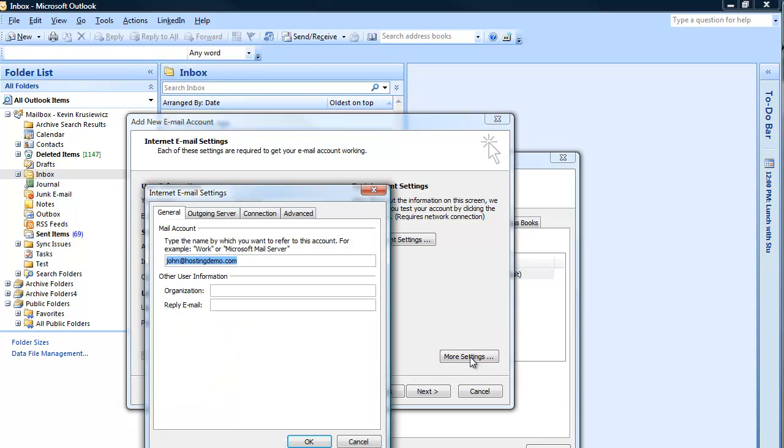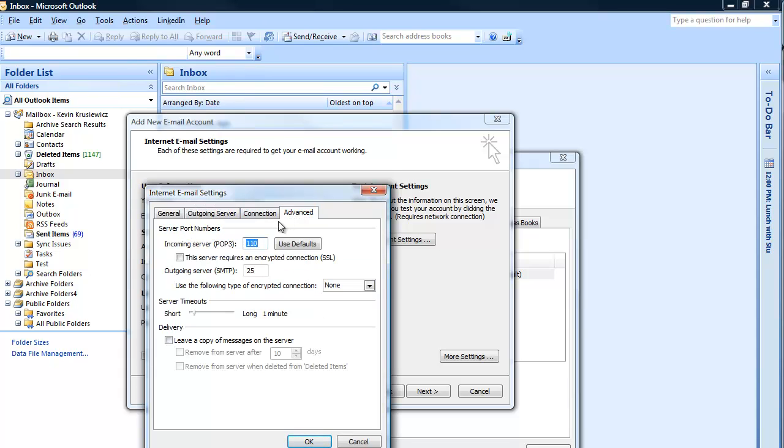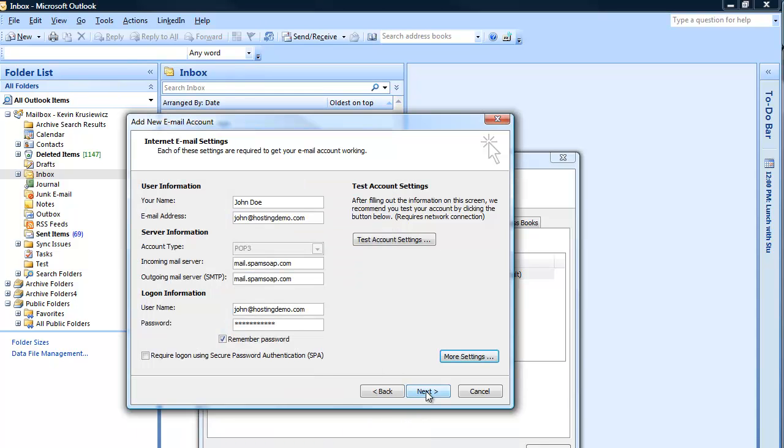Select More Settings. Under the Outgoing Server tab, check the SMTP authentication box and use the same settings as the incoming server. Under the Advanced tab, if using POP3, the incoming server should be port 110, or 995 if using SSL encryption. If using IMAP, the incoming server should be 993 with SSL encryption enabled. Whether using POP or IMAP, the outgoing SMTP needs to be changed from port 25 to port 587 without encryption. At this point, you can test sending a message from this account to an external address outside of your organization.